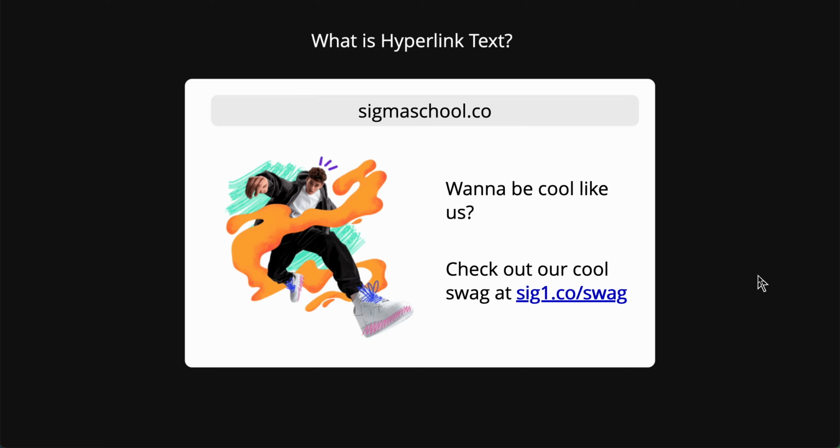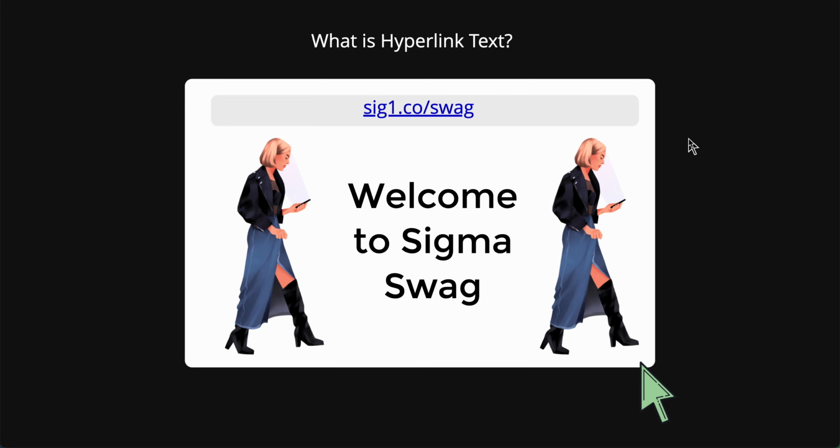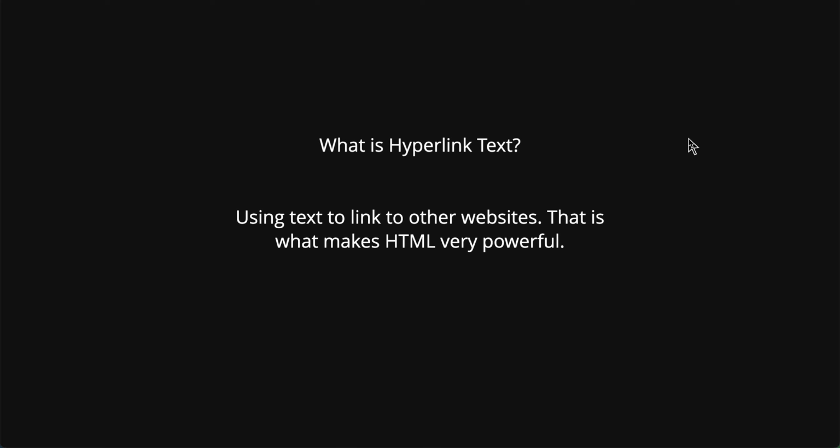sig1.co/swag. Then if I were to click on this link or hyperlink, which is essentially in a text, then what it does is that it will redirect us to a website that is sig1.co/swag, and then it will show us a new website where it will say, welcome to Sigma Swag. So this is essentially what hyperlink text is. It's helping us to link to other websites. That makes HTML very, very powerful.